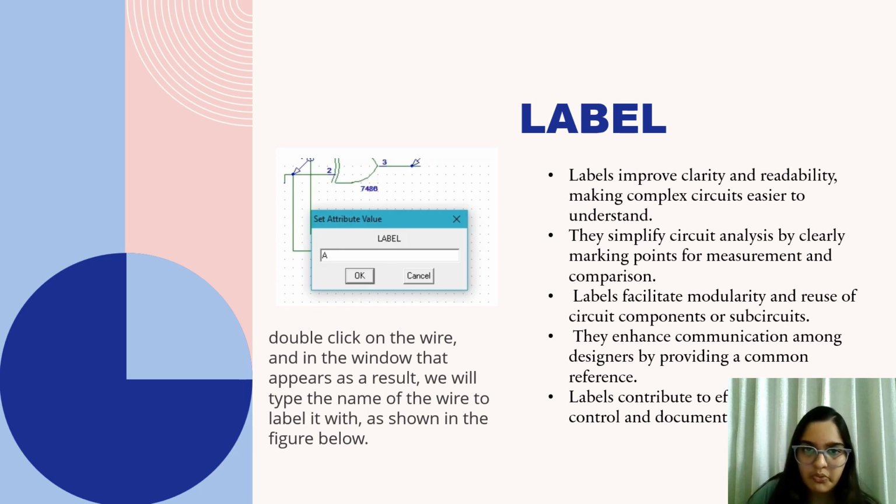So, why are labels important? We need labels to enhance the clarity and readability of the circuit. A complex circuit which doesn't have any label is like navigating a bustling city without street signs. Labels provide us with a map, making it easier to understand and navigate our circuits, no matter how complex they get. But it's not just about making things easier to read. Labels simplify our analysis by clearly marking points for measurement and comparisons. They save us time and reduce the risk of errors.